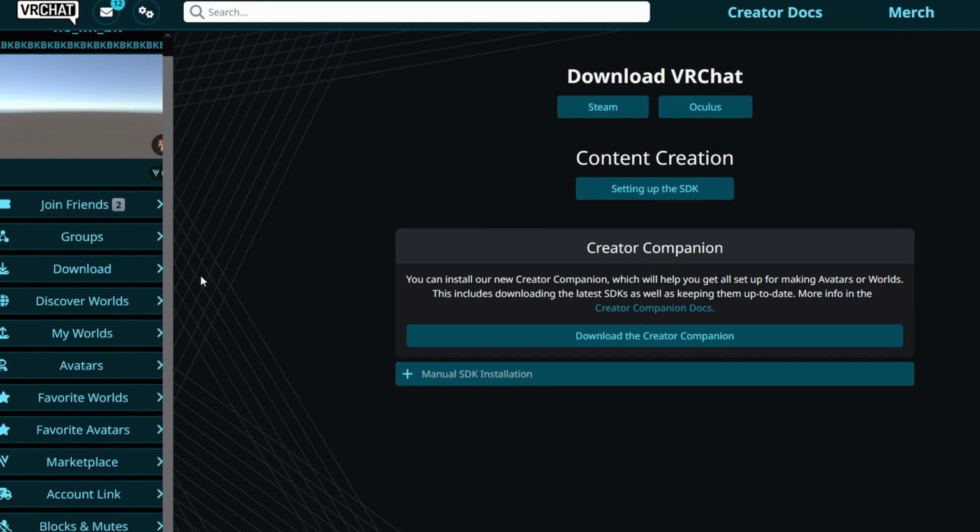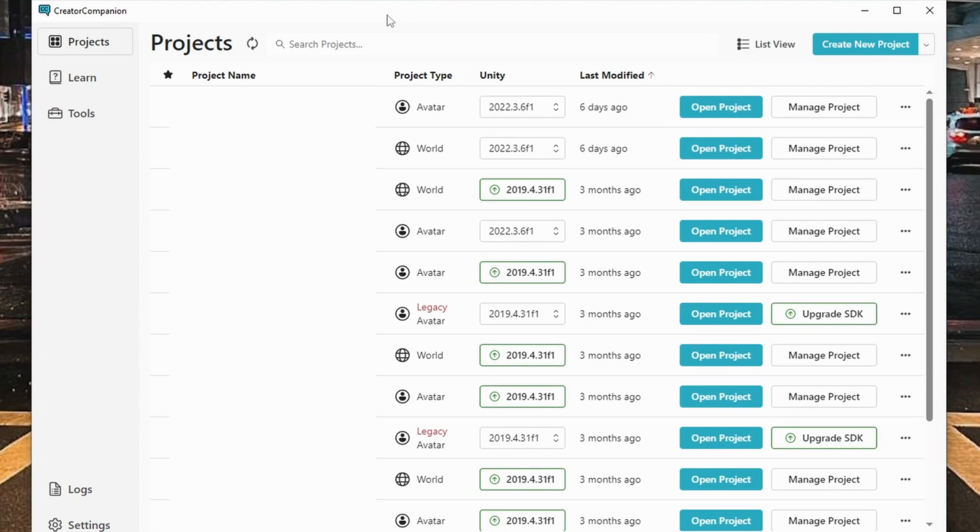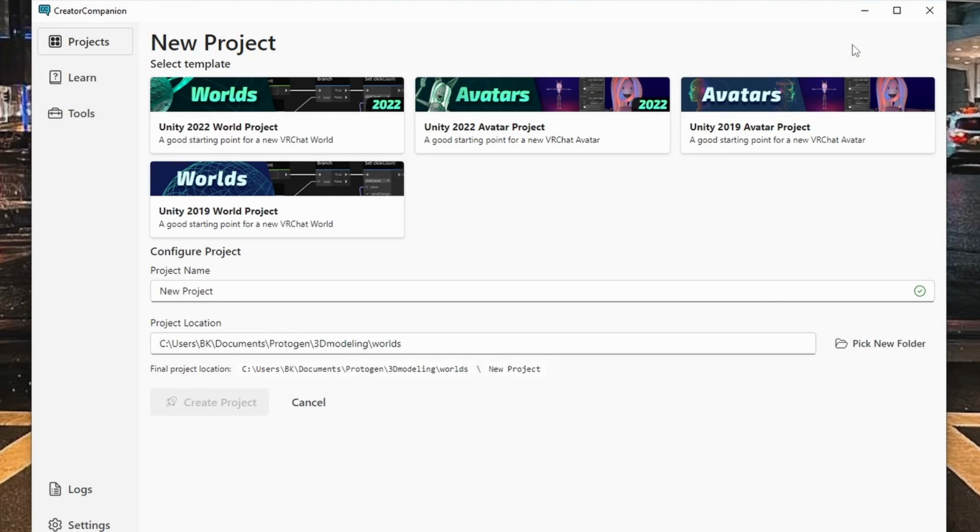Also, make sure that you have the VRC Creator Companion installed. It can be found in the download area when you are logged into the VRChat website. Now, in the Creator Companion, let's create a new project. Make it a Unity 2022 avatar project.